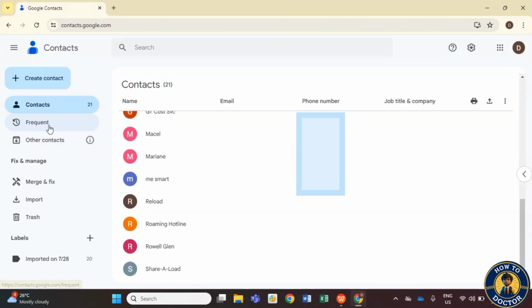Once you're in, go to the Frequent or Contacts section or check Other Contacts where you'll likely find most of the suggested addresses. Search for the contact you want to delete or select multiple at a time.